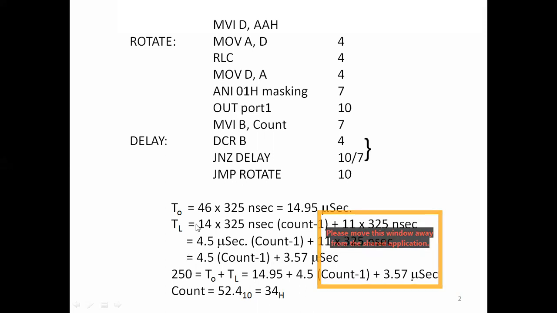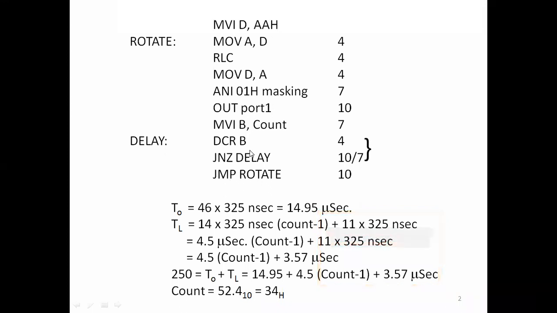So T0 plus TL, meaning the outside-loop and the loop values, are joined together, and we want a 250 microsecond delay. So we put 250 microseconds equal to 14.95 plus 1, and all the values of T0 and TL are added so that we are able to find the value of count. The count value comes to around 52.4 in decimal, which is equivalent to 34 hexadecimal. So if the count value is 34, it creates a 250 microsecond delay for 1 as well as for 0. So this is how this program is going to work.